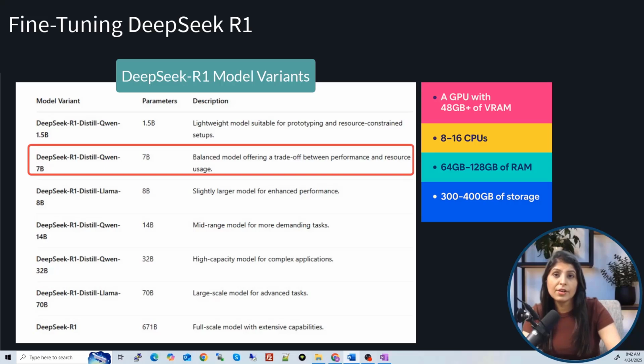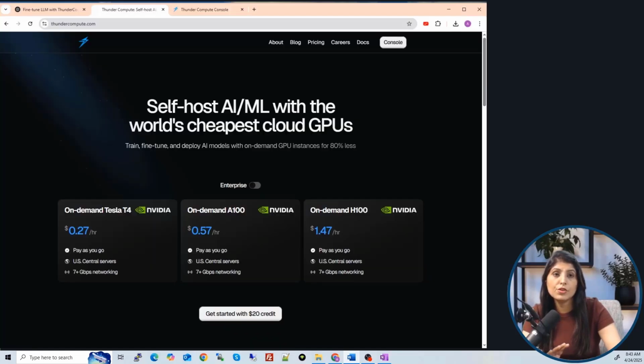I don't have this kind of hardware on my local machine, so I decided to show this fine-tuning process with a cloud GPU service. We know that the popular GPU cloud services are AWS, Google Cloud or Azure, but they are very expensive. So recently I discovered a more affordable platform called ThunderCompute. They offer GPU access at just $0.27 per hour, and I recently tried their service for one of my projects and I was quite satisfied, which is why I decided to use ThunderCompute for this tutorial.